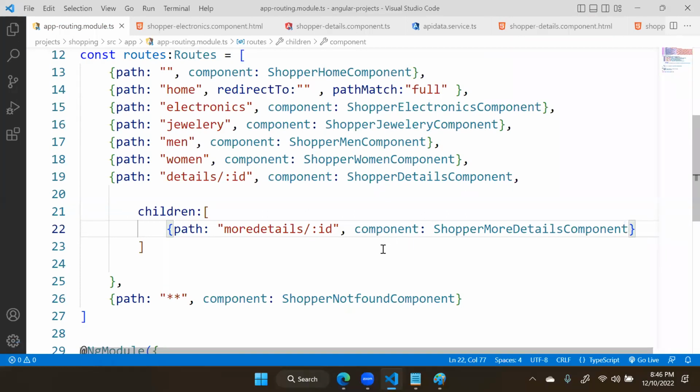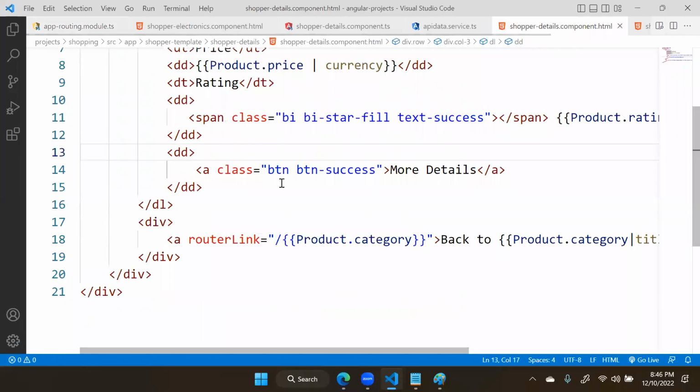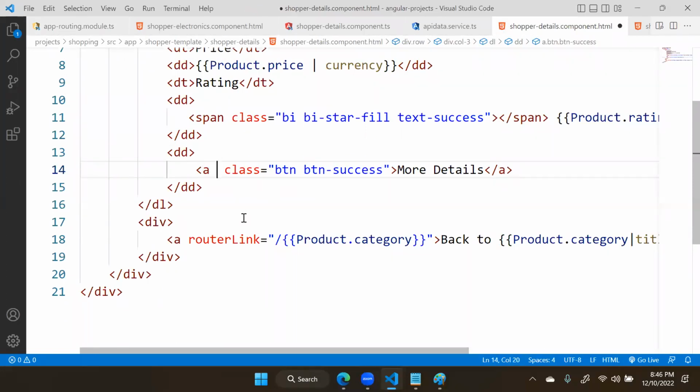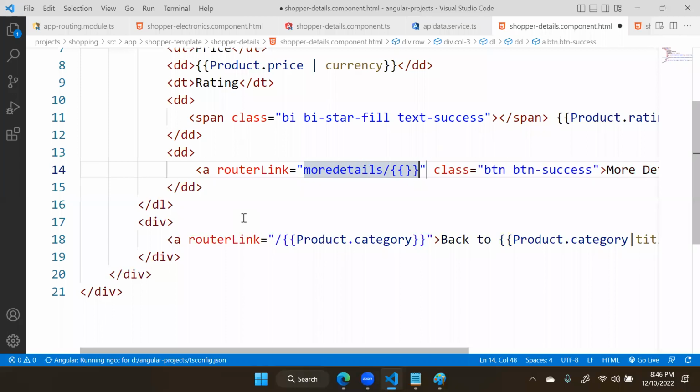Let's see now. We need to define this in the details. Let's go to details. On this button click, what to navigate? We have to navigate using routerLink. RouterLink is equal to, what is the path? The path is more-details slash, and we have to pass the current product ID. That means we need to put product.id.